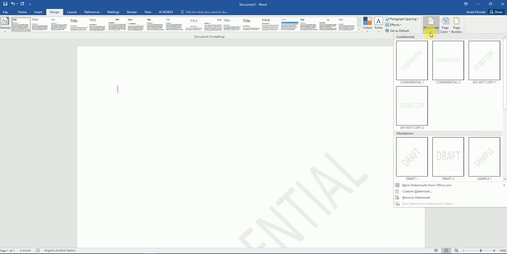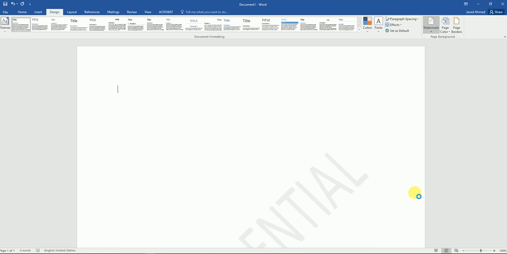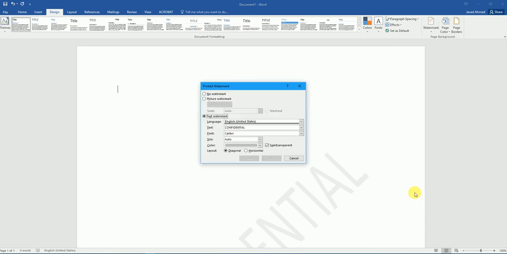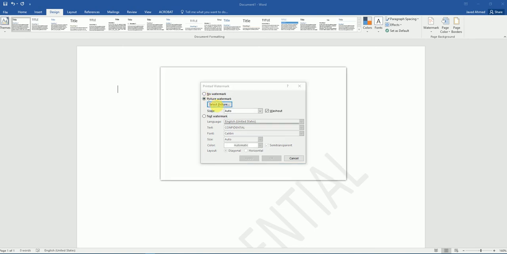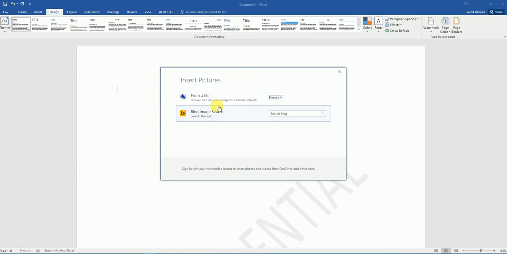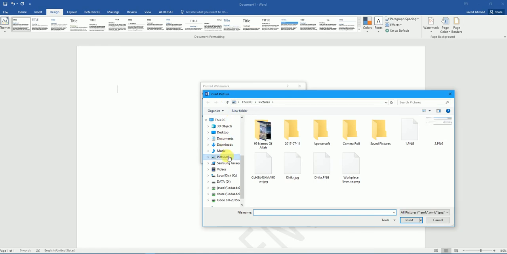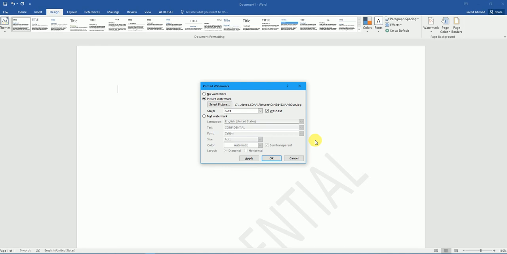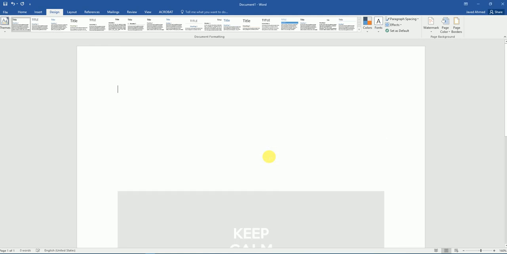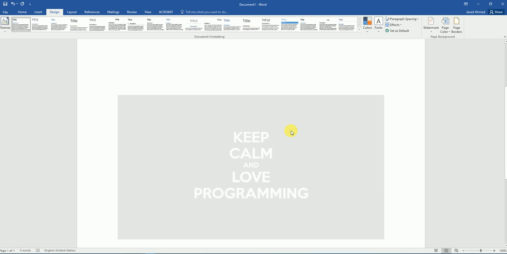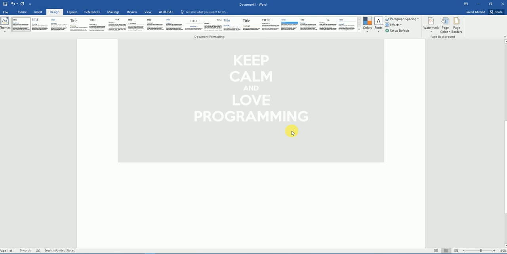You can even insert a picture or a solid color by clicking on Custom Watermark and then choose Picture Watermark, and then you can select the picture which you want to upload. So let's take an example. Okay, so here now you can see a picture has been added as a background to that Microsoft document.